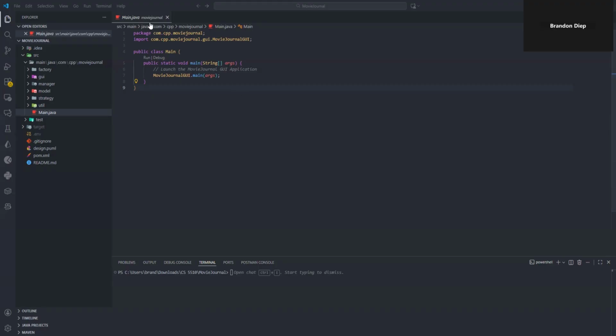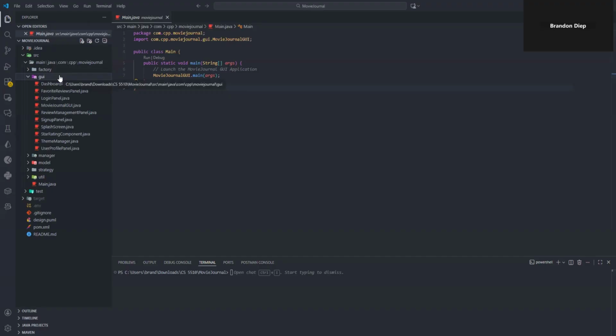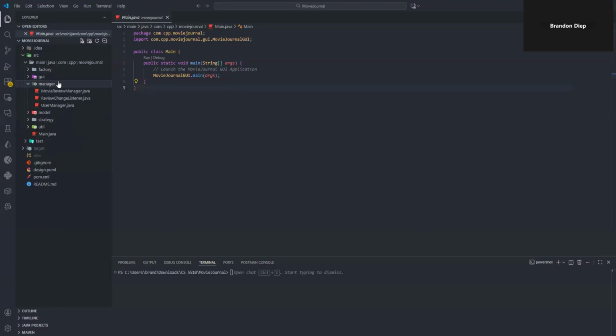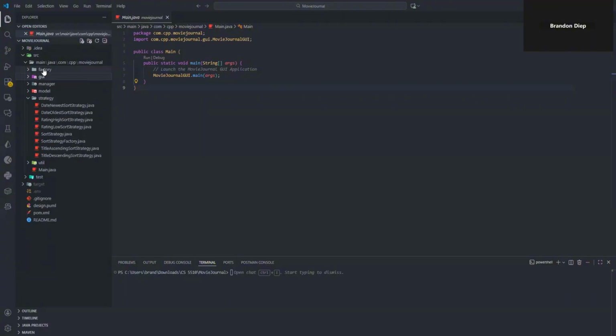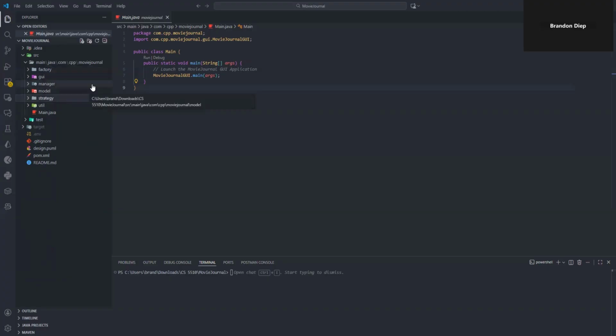So let's look at our folder structure. Each folder is basically a well-defined responsibility. The graphical user interface focuses on user interaction. The manager folder handles business logic and database operations. The model contains only data and basic validations, and the util are helper functions for the database and password validation. And the factory and strategy are folders for the design patterns we utilize. They will be explained more later, but that's just a quick summary of what these folders are.